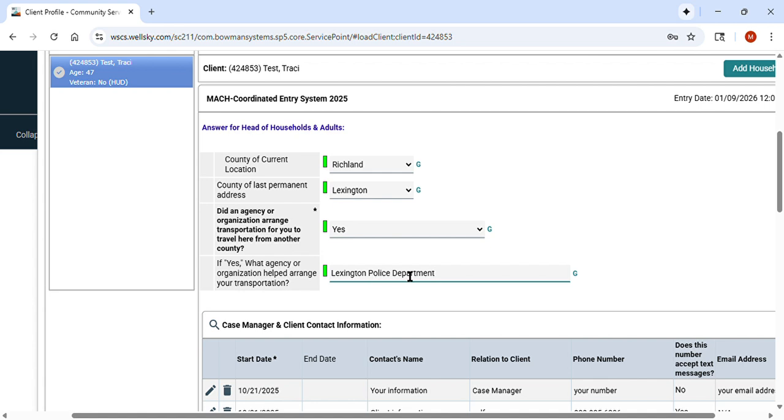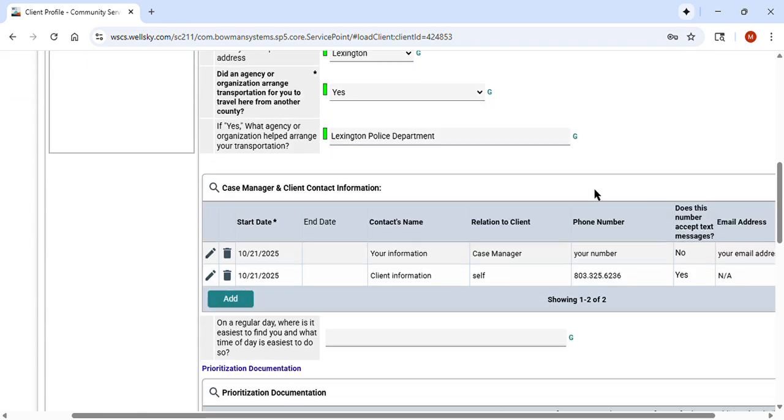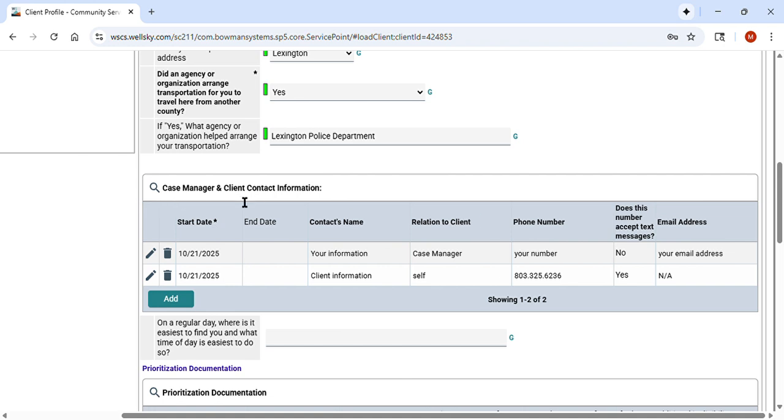If someone does answer yes to this question, please go ahead and reach out to us here at United Way. You can email Brandy Ross or Tracy Scott. That's something that we're trying to keep track of. So if you do come across a client who says they've been transported to this county from somewhere else by an agency or organization, especially if they can name the organization, that would be great, just to let us know.